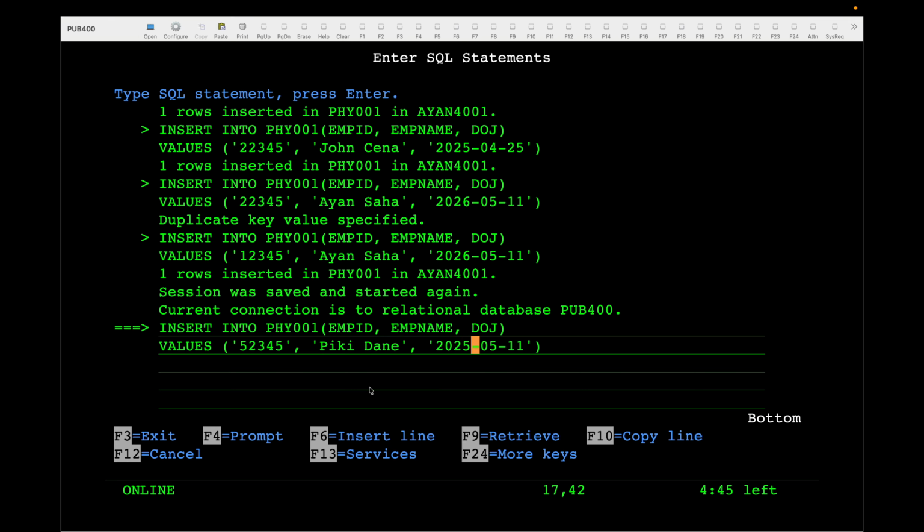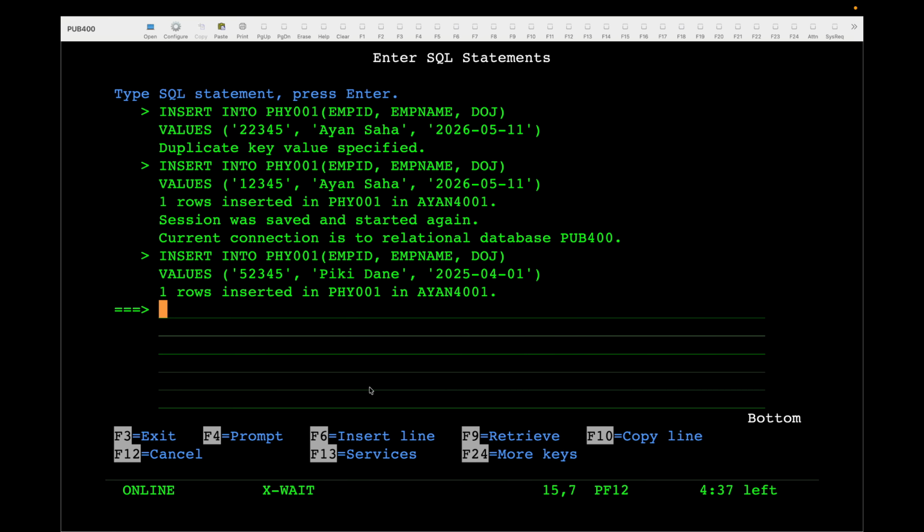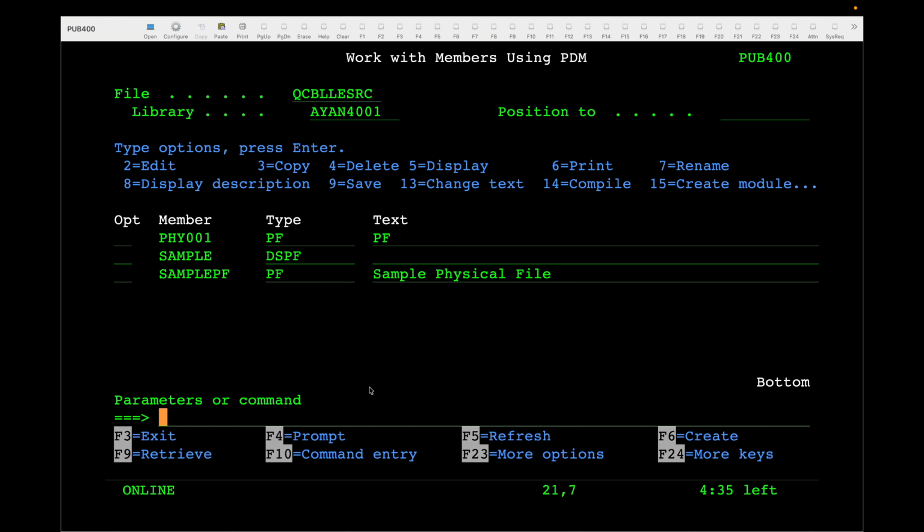Okay, and they joined on 4th April 2025. Okay, so this is one way to add data. The other way to add data is a custom, I mean not a custom command, an S400 command, STRDFU.